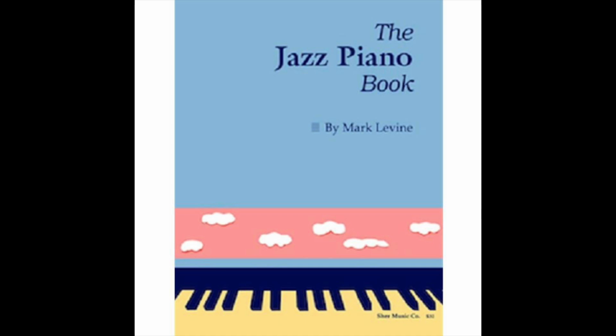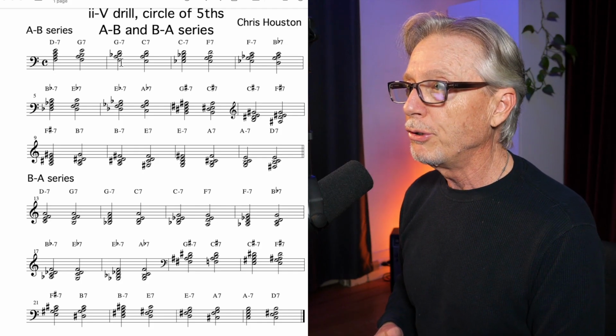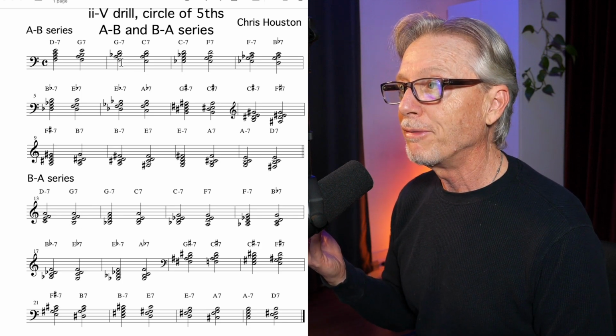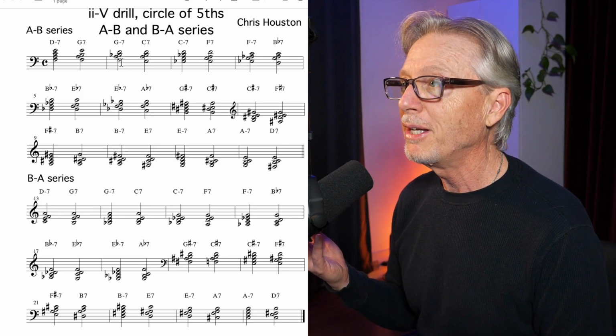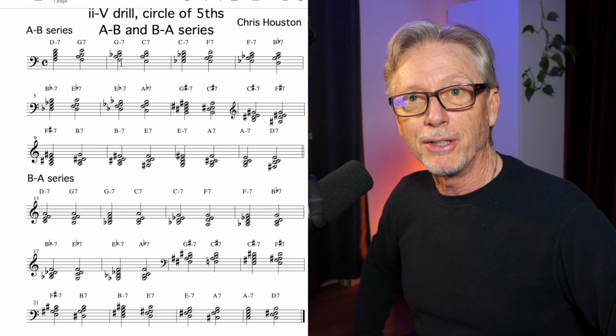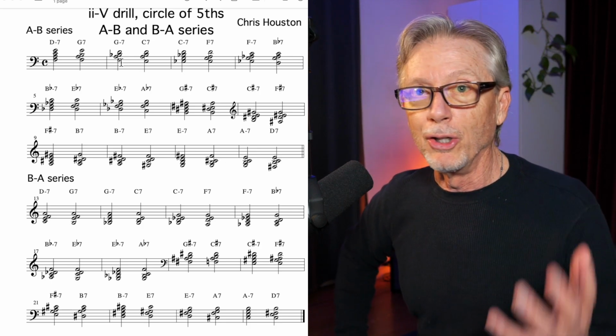I'm taking these ideas from the Shure book on jazz piano by Mark Levine. Mark's a great teacher and a great writer about music. 2-5, and then 2-5 in F. You follow me? 2-5 in B flat. It goes on and on and on, right? Now, that's a lot to work on.